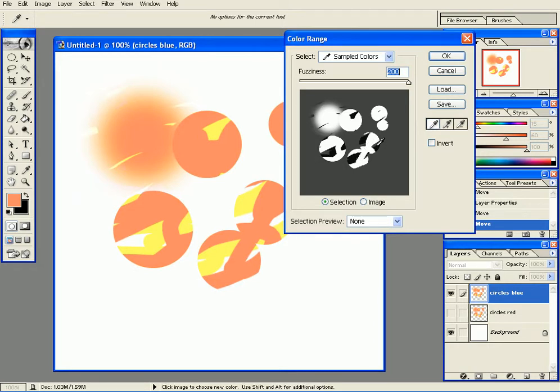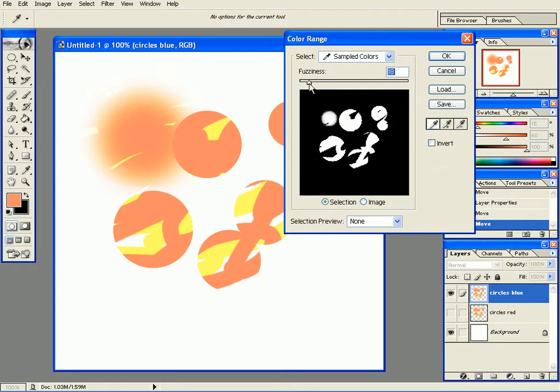You see that the yellow is not selected, it's black. So whatever is selected is actually white here. So it shows you what you're actually selecting. If you decrease the fuzziness to 0, it means that the feathered colors will not be selected. It will be a very sharp selection when the fuzziness is set to 0. If I increase my fuzziness, the blurred or the feathered colors will actually be selected.